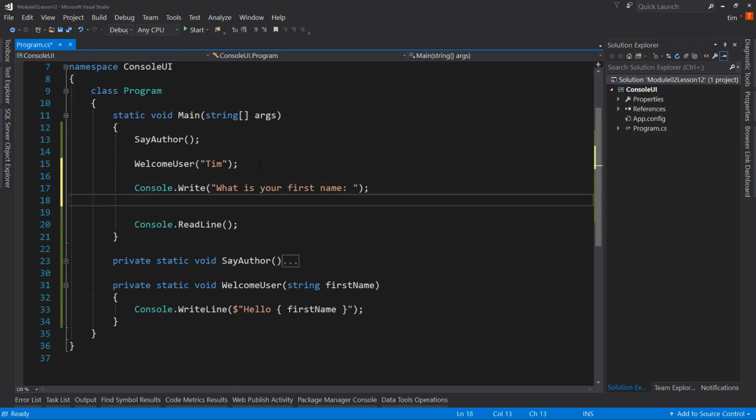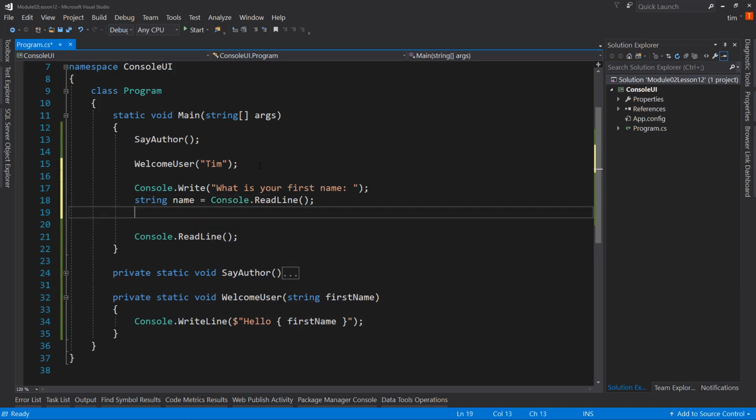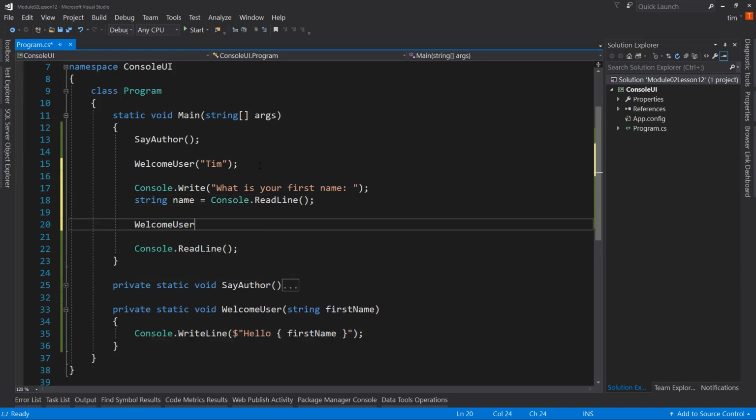And then I'll say string, I'm going to say name, not first name. And there's a reason for this. Equals console.ReadLine. And then I'll say welcome user name. Okay, I'm going to comment this one out because we don't need to say it twice. Why did I call this name?